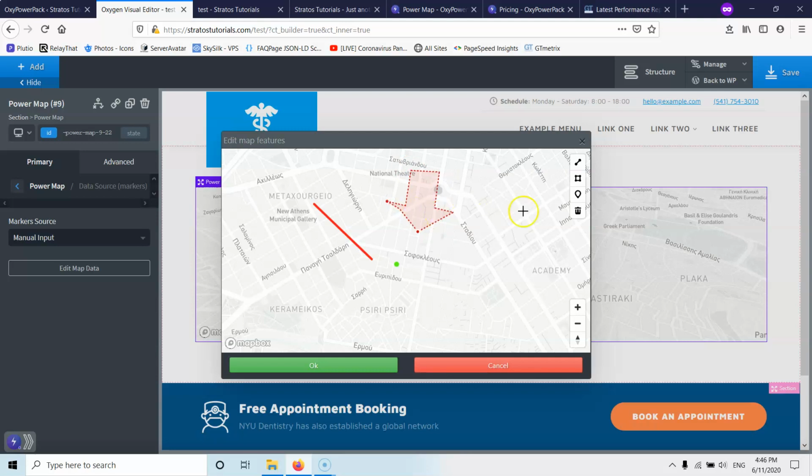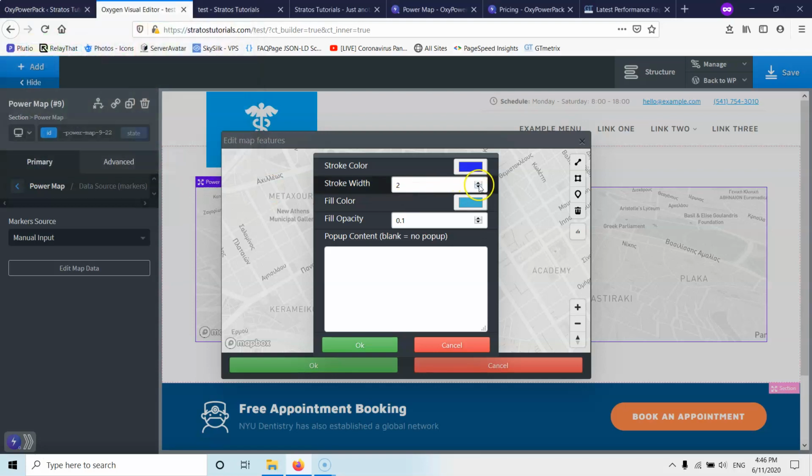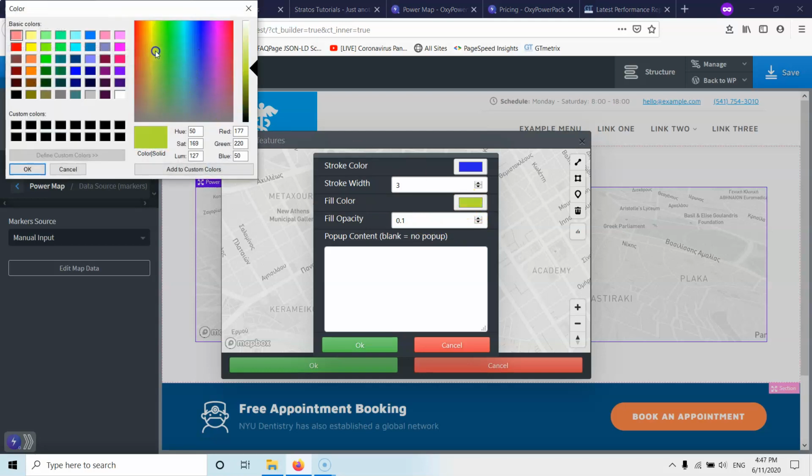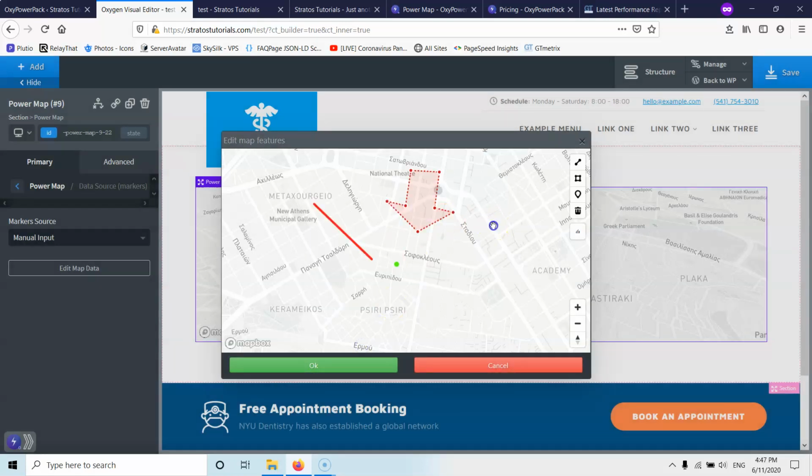Okay, something like that. And I can select here, and if I select here, I can edit that, and I have the color of the shape. Here I have blue, and the width is 3, and then I have the fill color, which will be yellow with opacity of, let's hit OK first, 0.4. Something like that.